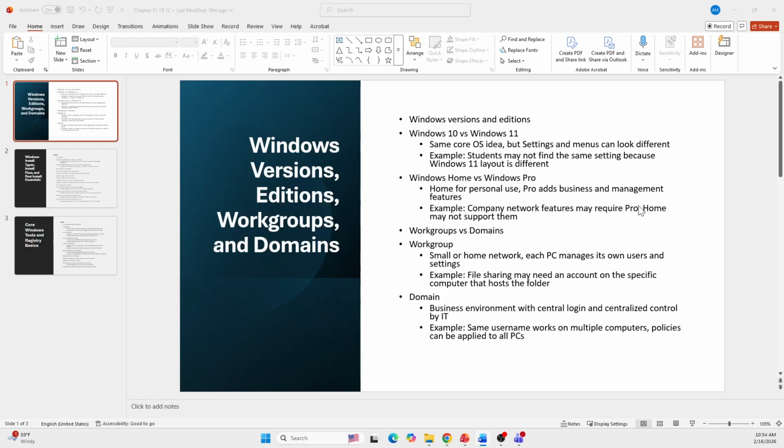Yeah, we're going to go over a couple of topics, nothing a lot, just basic concepts. So we'll cover two big ideas you'll see a lot in your book and in real support work. Which Windows version and edition someone is using, and the difference between a workgroup and a domain. These choices affect what features are available and how computers are managed.